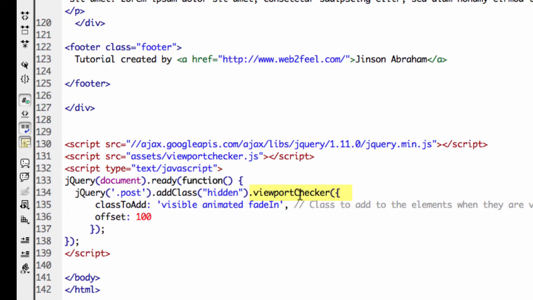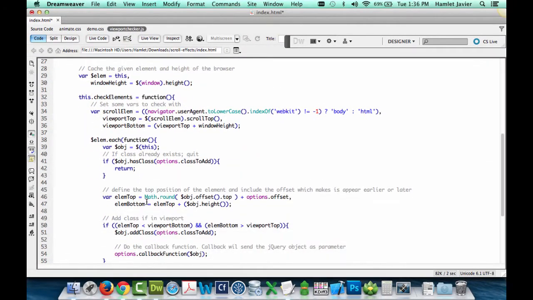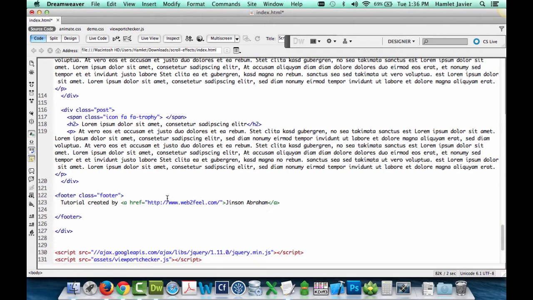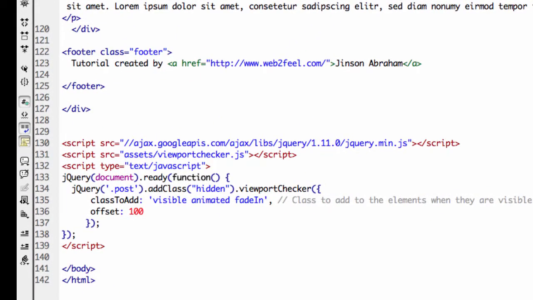And viewport checker is of course from viewportchecker.js, which is here. And this is the nifty little function that checks our viewport. Then back here in my HTML on line 135, we tell the script which CSS classes we want to add. We want to make it visible. We want to make it animated, so that animate.css is triggered. And then the actual animation that we want is fade in.